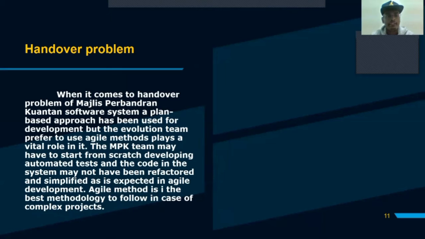Handover problem. When it comes to the handover problem of the Majlis Perbandaran Kuantan software system, a plan-based approach has been used for development, but the evaluation team prefers agile methods, which play a vital role in it. The MPK team may have made a start with some scratch developing automated tests, and code in the system may not have been refactored and simplified as expected in agile development. Agile method is the best methodology to follow in the case of complex projects.